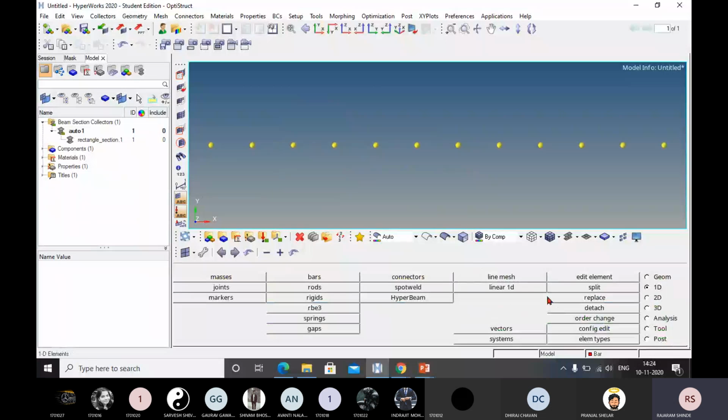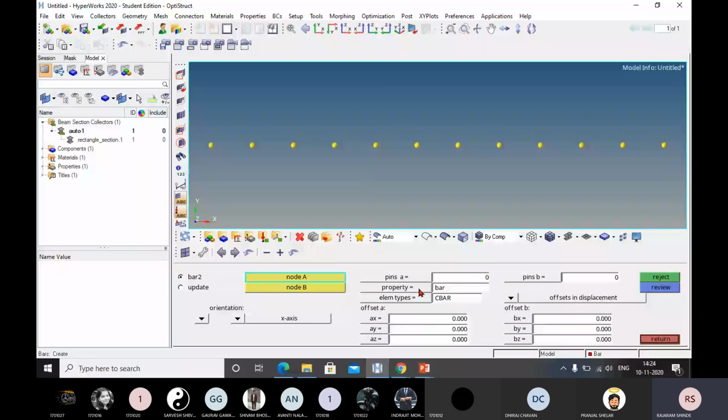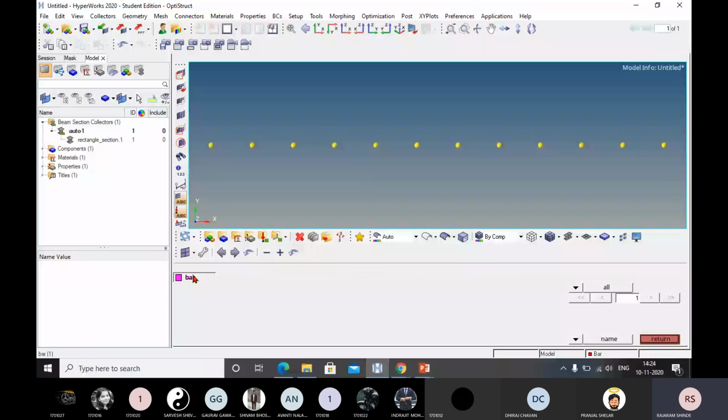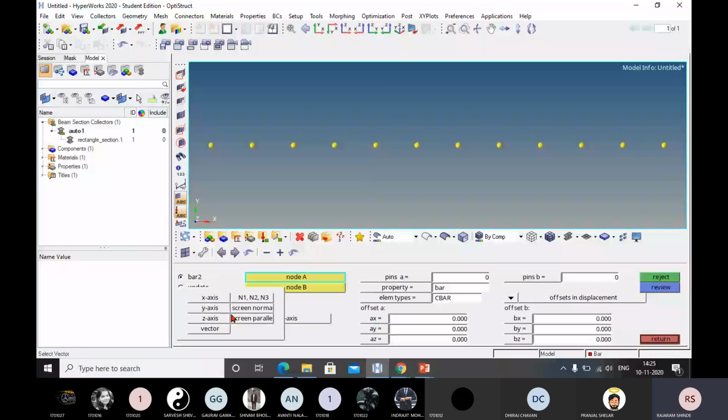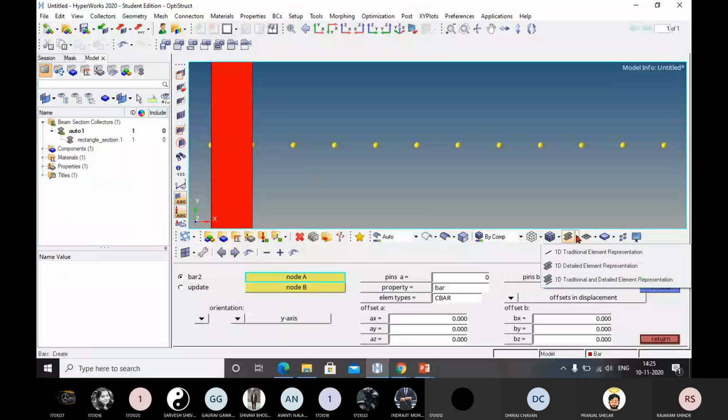Now I will create the elements with y orientation. Now I will go to the bars. Here in properties, bar property, element type is C bar, and orientation I am going to select as y. I will make it in line mode.